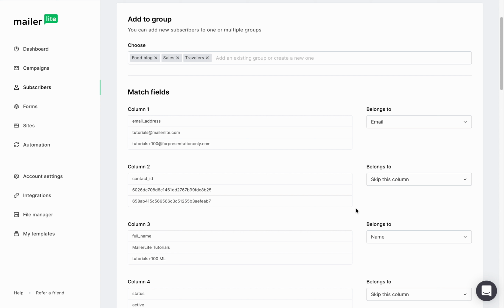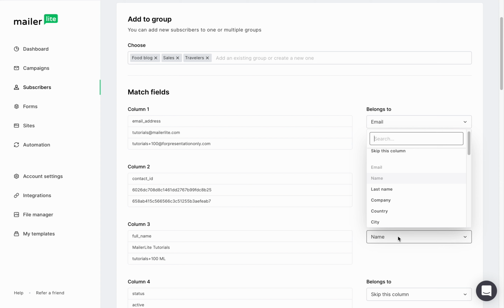For any fields that are blank or those you do not want to transfer over, you can leave it with the option Skip This Column. If you notice that one of your fields in MailChimp does not compare with any of the fields already existing in MailerLite, you can create a new custom field right here at the bottom of the dropdown.